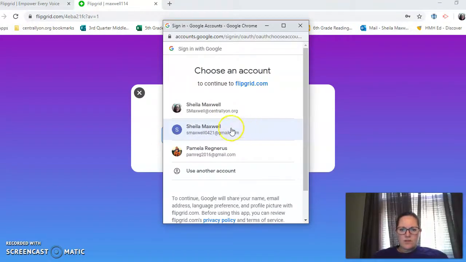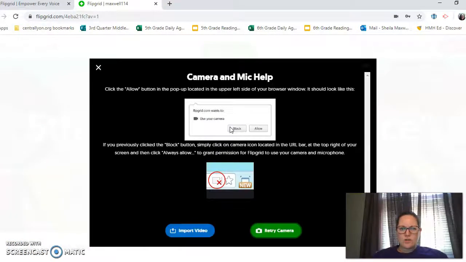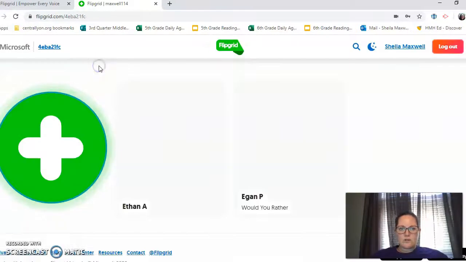For this tutorial, I'm going to use my home Gmail because I've used it before. You will have to allow your camera, allow your microphone, and so on. And then you should be able to record your response. It's pretty easy to follow. The reason why it's not coming up on mine is because I'm using the phone camera for this tutorial, so I'm going to go back out.